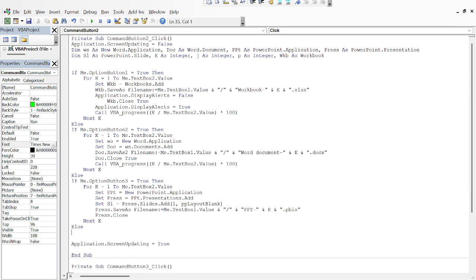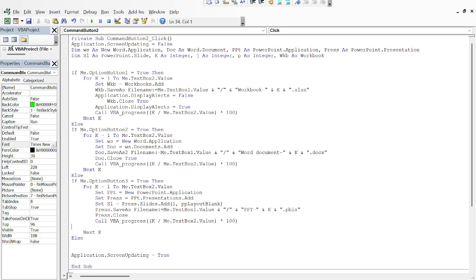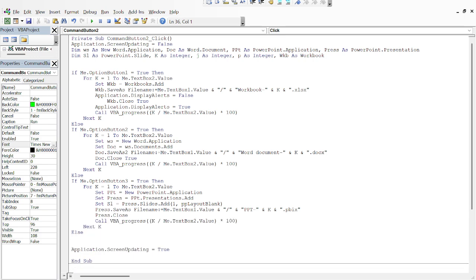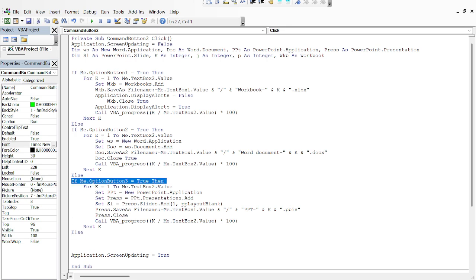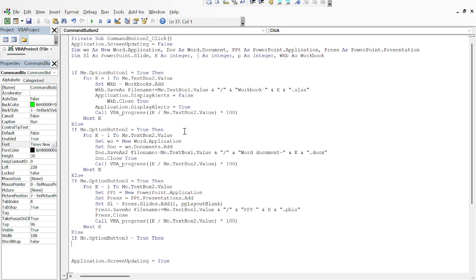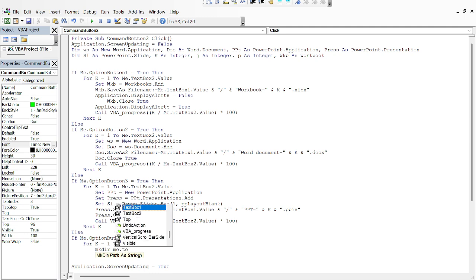Last one is your folder creation. We forgot to paste the progress bar here. Okay, and after that, just copy it and paste it here. For k = 1 to Me.TextBox2.Value, MkDir, and file name is Me.TextBox1.Value.